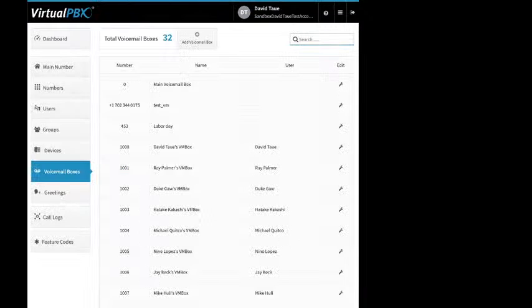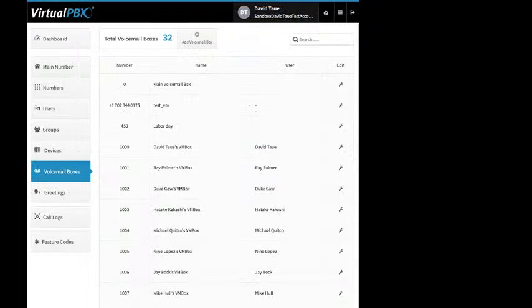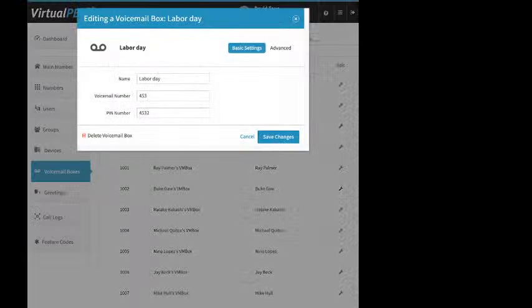Voicemail boxes shows all the voicemail boxes on the account. Users will obviously have their own assigned to them automatically. You can create additional voicemail boxes as you need them, for instance, for your ring groups. Once you've created a voicemail box manually, you'd want to click on the wrench icon. Or even when you create one, you give it a name, a voicemail box number, and a PIN number.